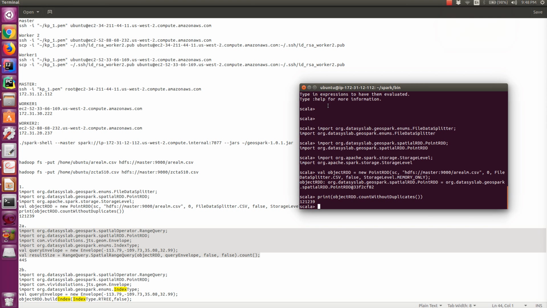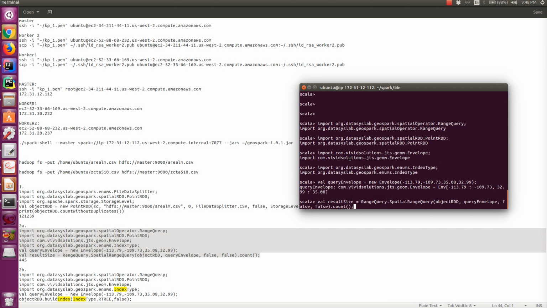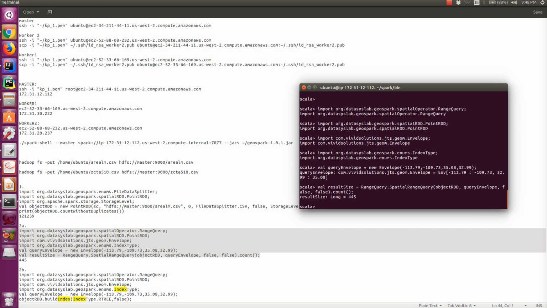Moving on to task 2A, which is related to spatial range query. We query a point RDD using the given query window. Executing the commands. So the result size is displayed on the window, as you can see. So the command was successful.